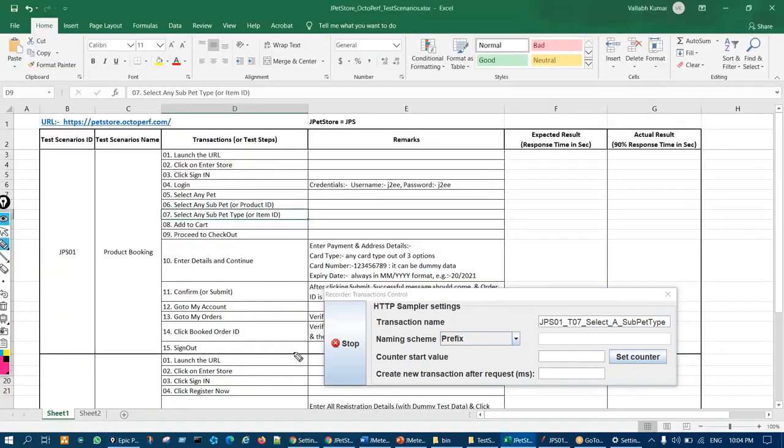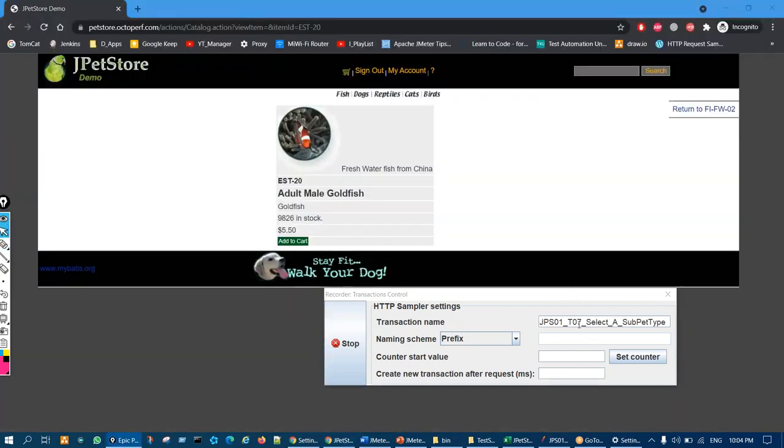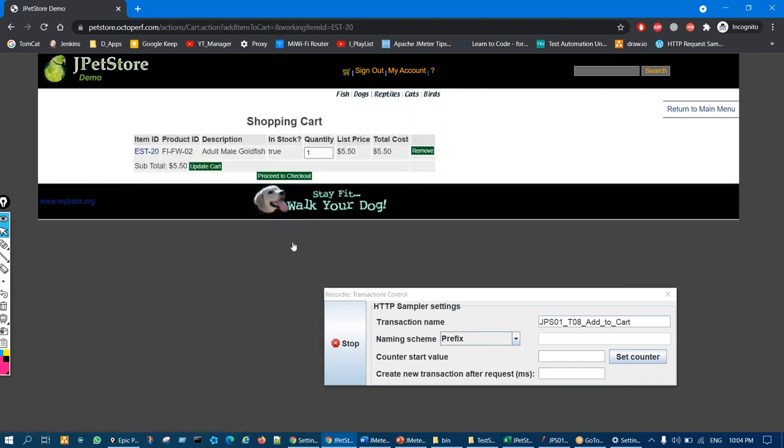Now the next transaction is adding that to a cart, then proceed to checkout, then enter details and continue, and then confirm, correct? So T08, add to cart. After 5 seconds on every page, minimum 5 seconds you have to wait, right? Remember. After that you change the transaction name here and then do that action. So I'm clicking here add to cart, then again wait for 5 seconds, right?